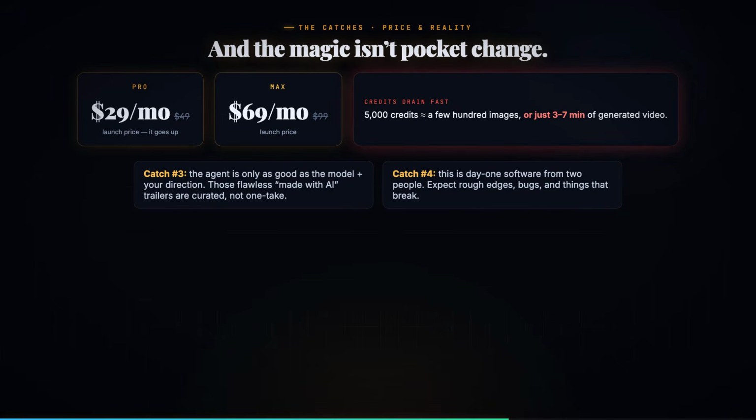It is $29 a month for the Pro plan, $69 for Max, and those are the discounted launch prices. They go up. On top of that, you are paying with credits and they drain faster than you would expect. 5,000 credits is somewhere between a few hundred images, or just 3 to 7 minutes of generated video.